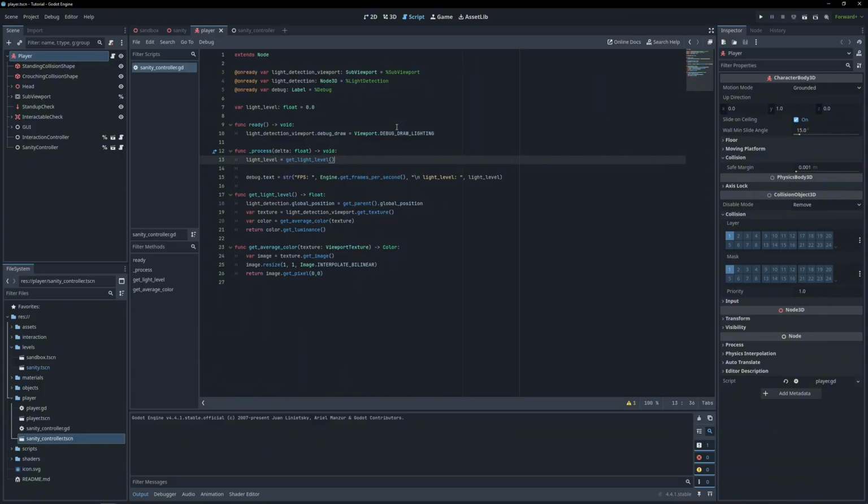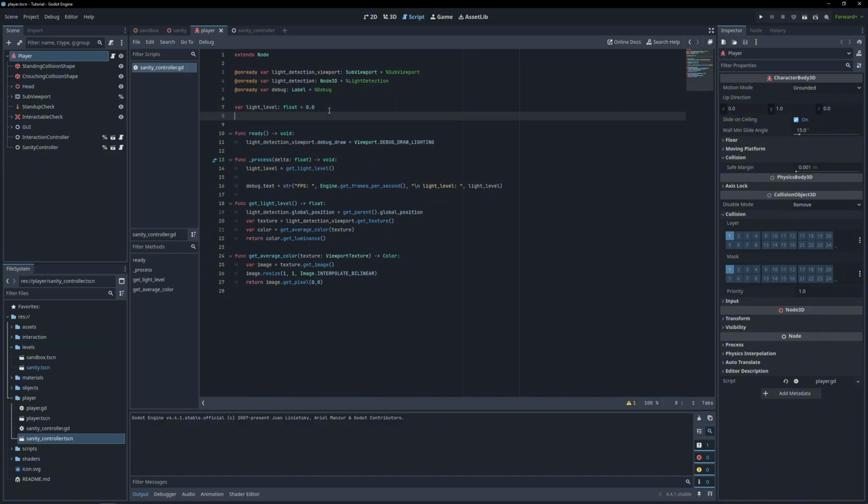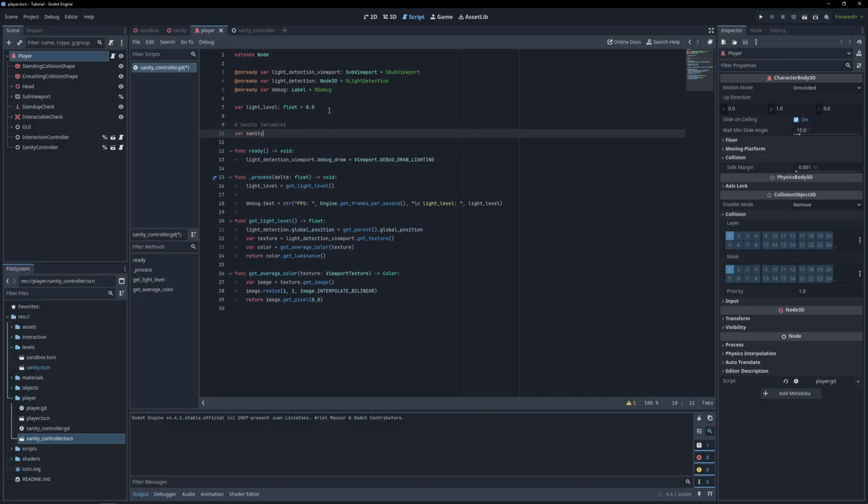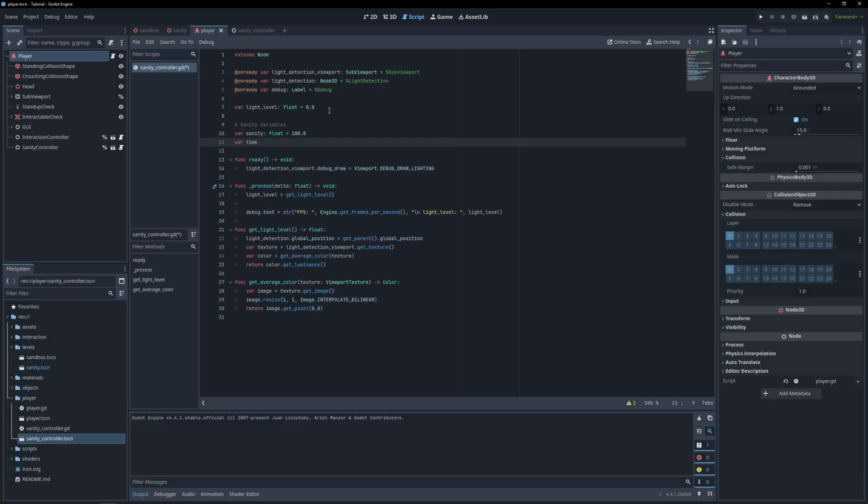Okay, so now that we are able to accurately calculate the light level, we now need to apply that to some sanity variables so that way we can keep track of the player's sanity. So at the very top, we're going to add some new variables. I'm going to add a comment saying that these are our sanity variables. The first one is our sanity. This is just going to be a float, and we are going to start the game at 100% sanity. We also need a variable called time since sanity change. That's going to be a float. Go ahead and set that to 0.0.